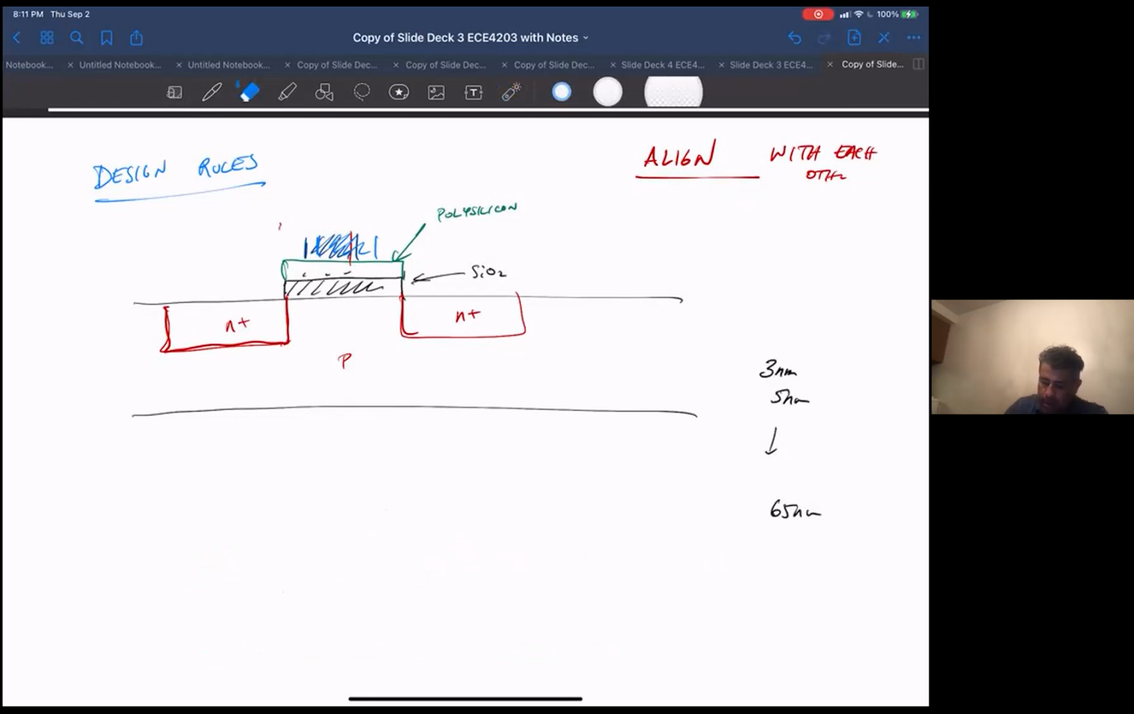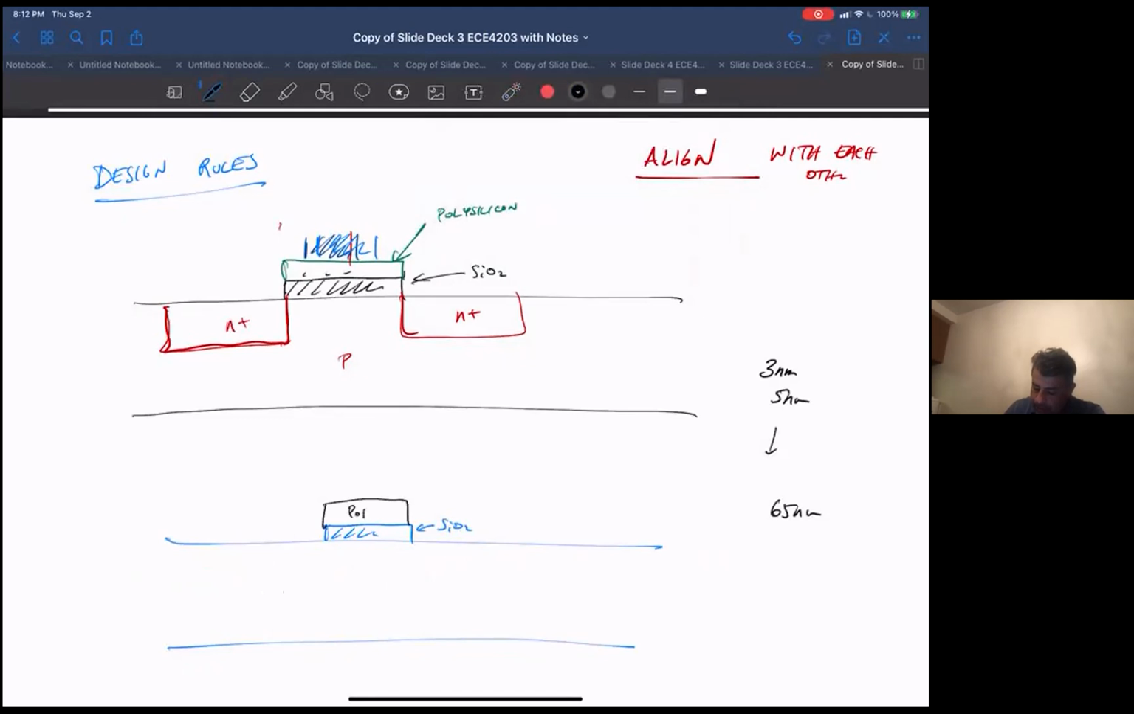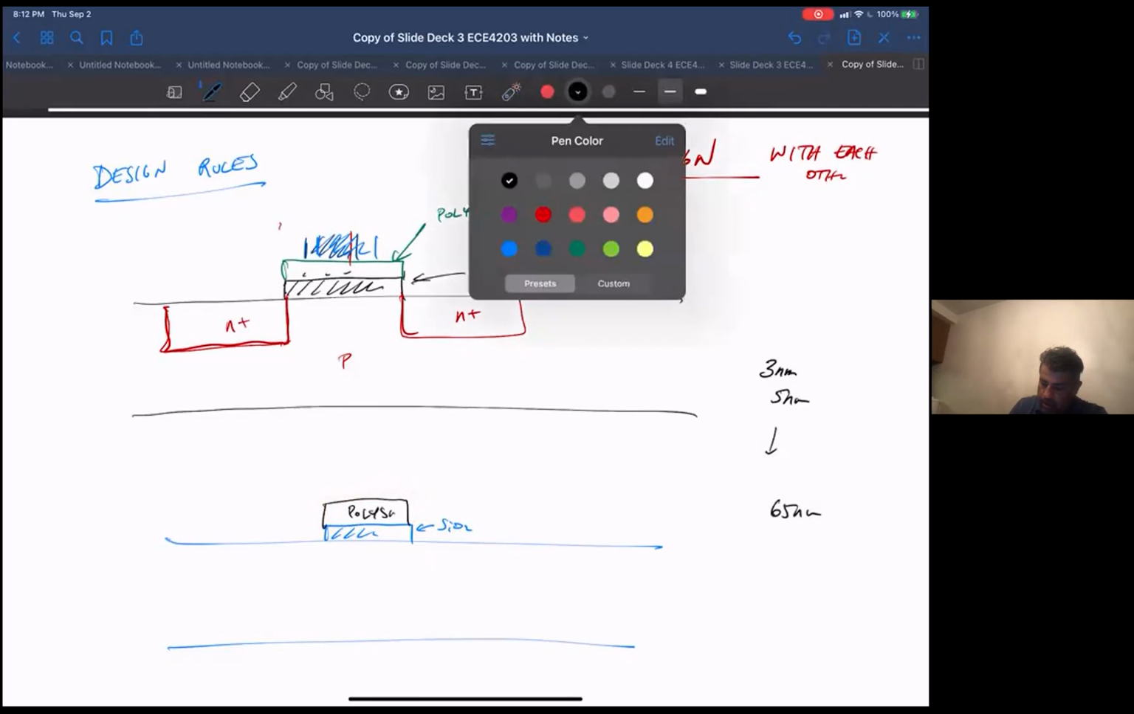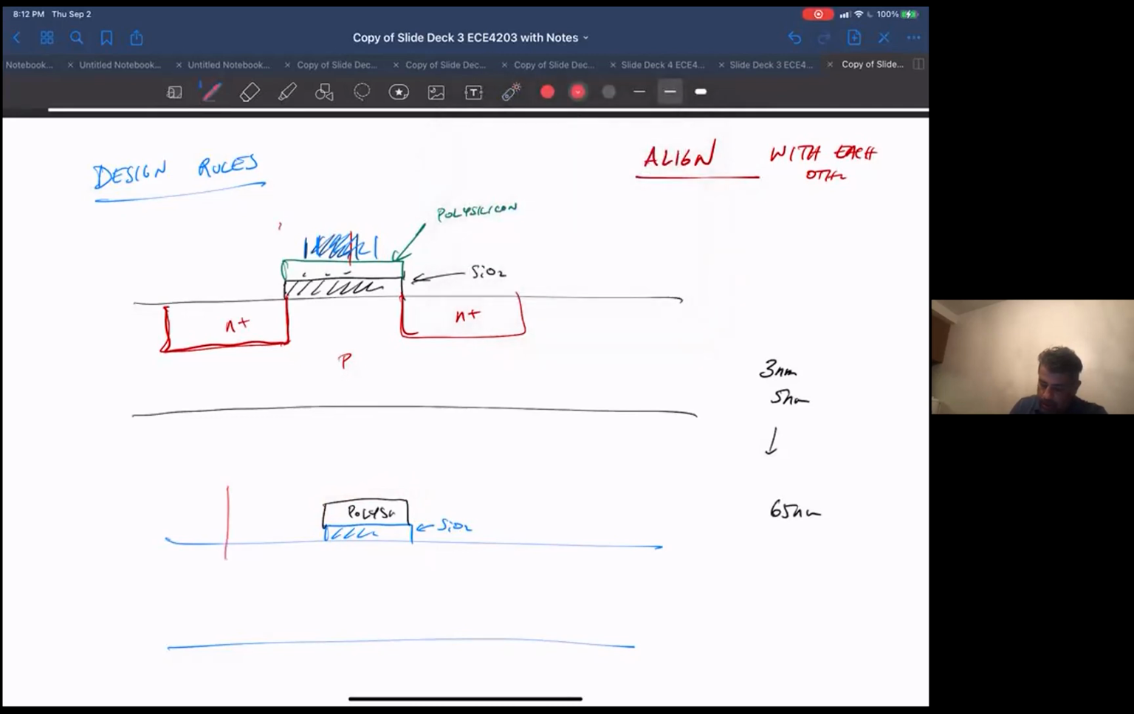The way they solve this problem is why the polysilicon is used as the mask layer. So if you have the silicon dioxide and the polysilicon sitting here, using a combination of resist and the polysilicon itself, if you put photoresist here, so let's say this is photoresist.